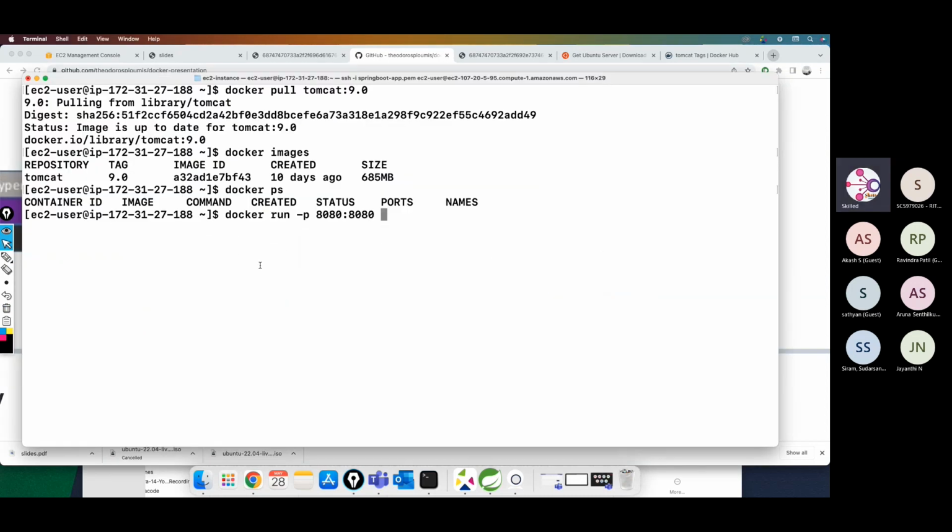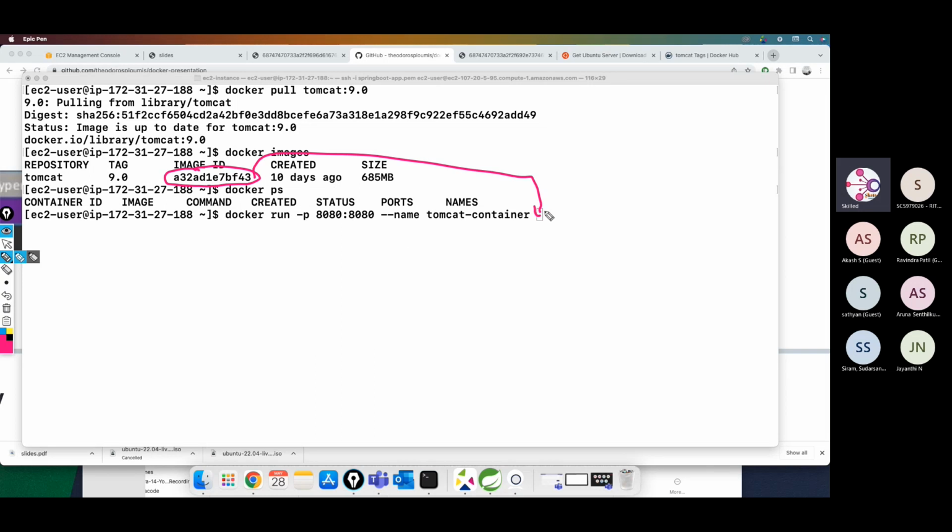You're getting it. So once the port mapping is done, then you can define a name for your container, hyphen name, the container name you can give. So let's say Tomcat container, followed by the image on top of which you want to generate a container. You want to generate a container on top of the image, right? So in that case, you have to provide the image ID here.